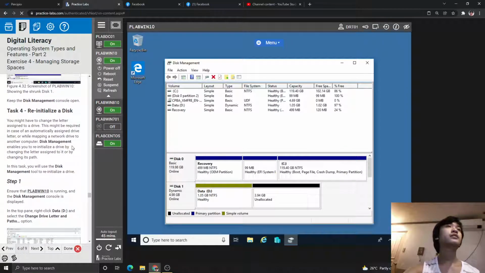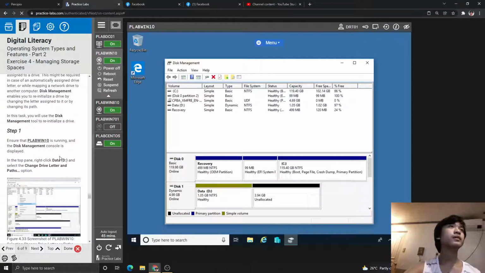Task 4, reinitialize a disk. You might have to change the letter assigned to a drive. This might be required in case of an automatically assigned drive letter or while mapping a network drive to another computer. Disk management enables you to reinitialize drives by changing the letter assigned to it or by changing its path. In this task, you will use the disk management tool to reinitialize a drive.